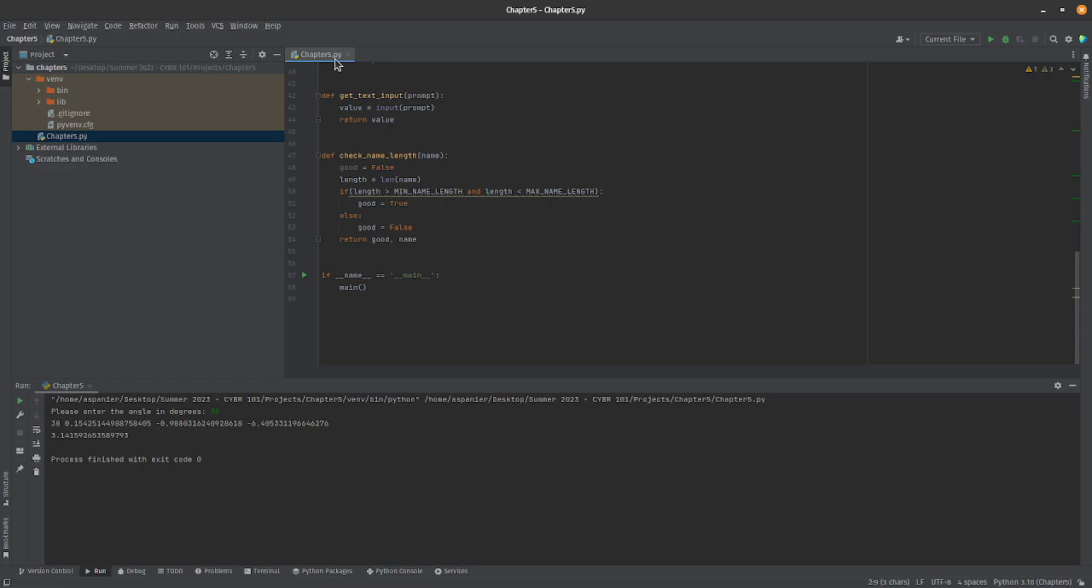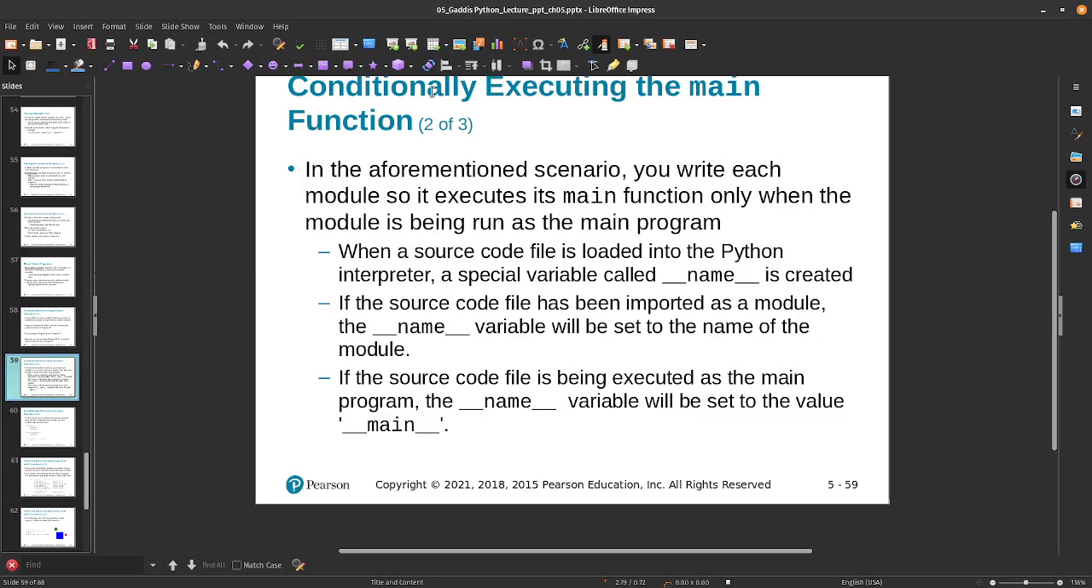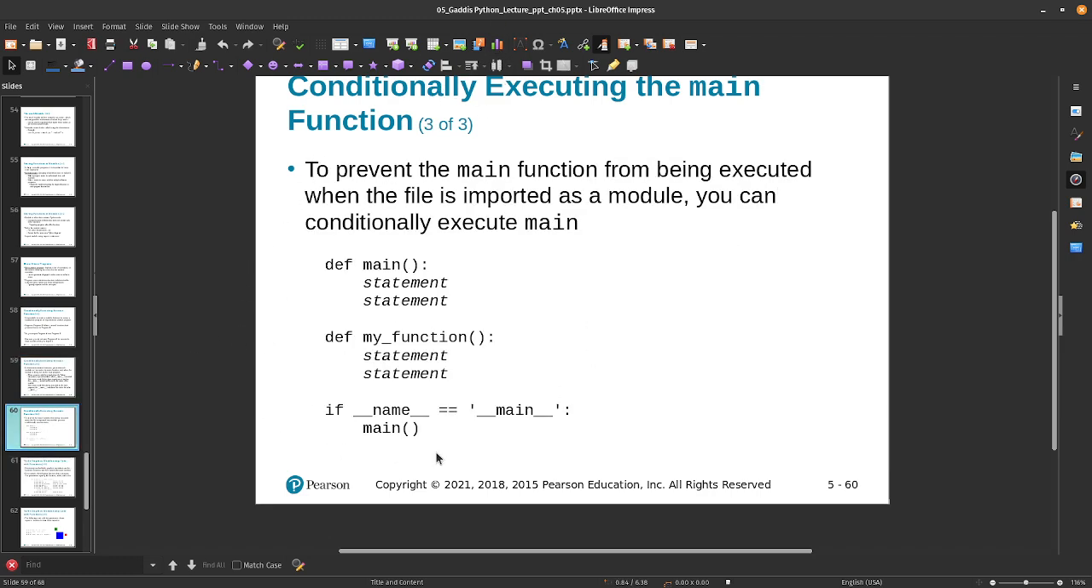So when I run chapter 5 by itself, __name__ is set to __main__. If the global variable __name__ is set to __main__, then I want to execute the main method. Otherwise, don't do anything. That's called conditional execution of the main function. We want to always do this. From here on out, all of your submissions must have if __name__ equals __main__ with a main statement. Every single one of them, otherwise you will lose points. Do not miss that. You must conditionally execute the function from here on out.